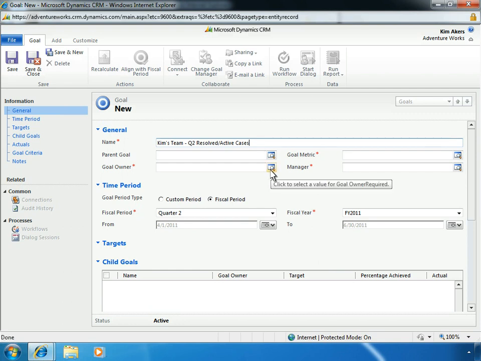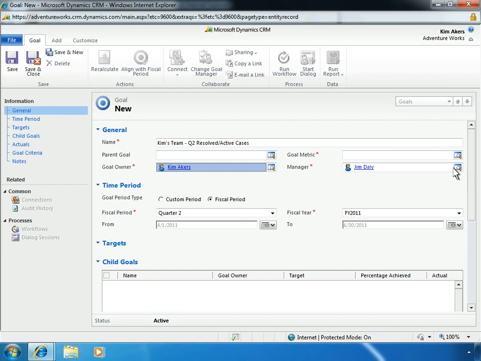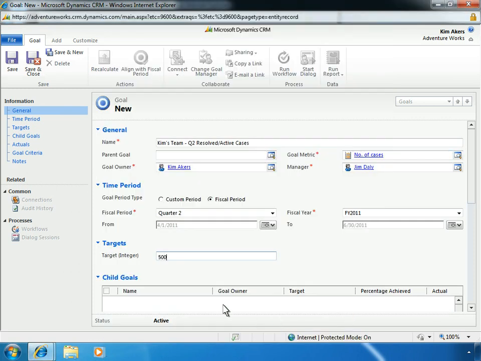To search for a name, click the Goal Owner lookup button, select Kim Akers and click OK. In the goal metric list, select Number of Cases. When you're finished, click OK. Next, set the target, integer, to 500. Next, scroll down to the Goal Criteria area.